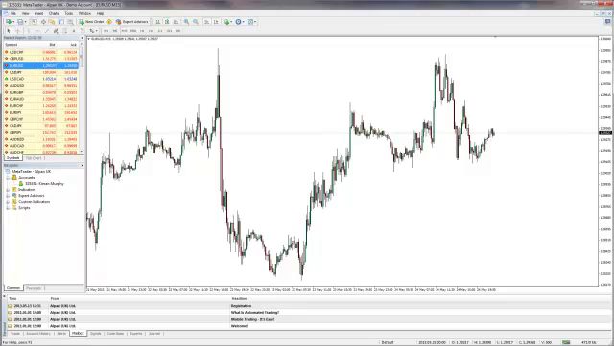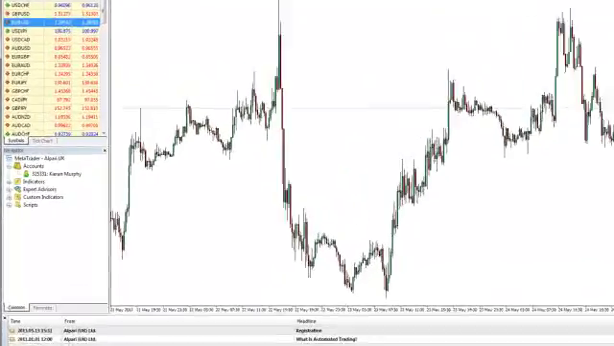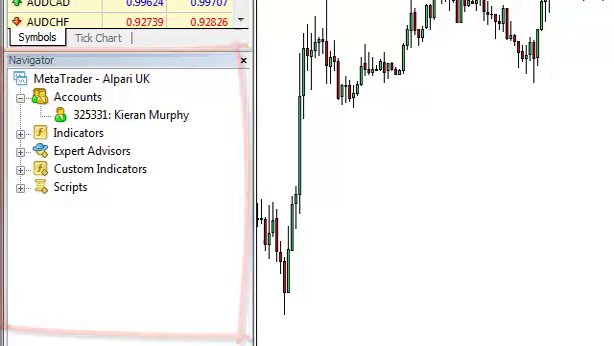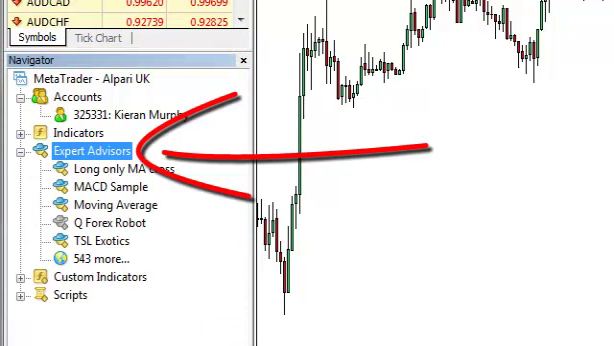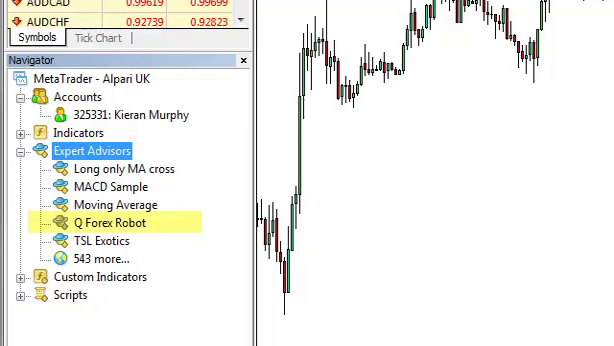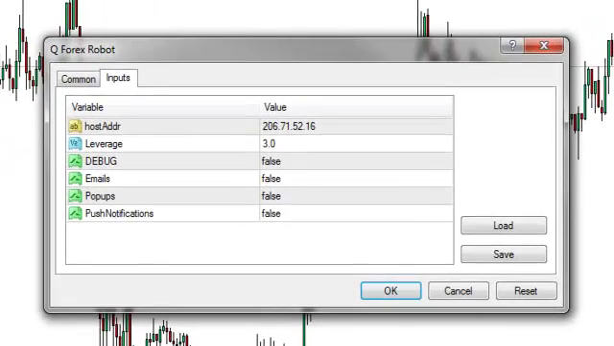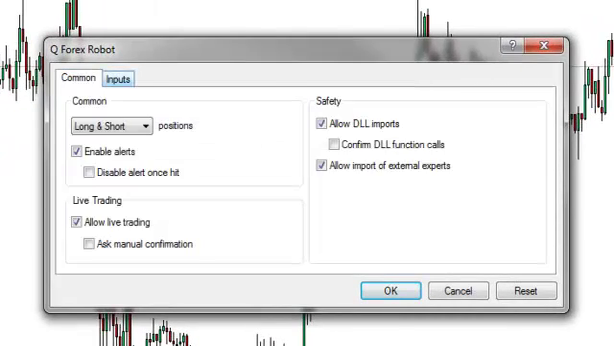We now have to attach the Q Expert Advisor to the chart, so follow these steps. The window on the left hand side of the chart is called the Navigator window and is simply a file directory. Click on the folder called Expert Advisors and you will see a file called the Q Forex Robot. Now click and drag the Q Forex Robot onto the Euro US dollar chart. When you add this file to the chart, there are 2 tabs, Common and Inputs.